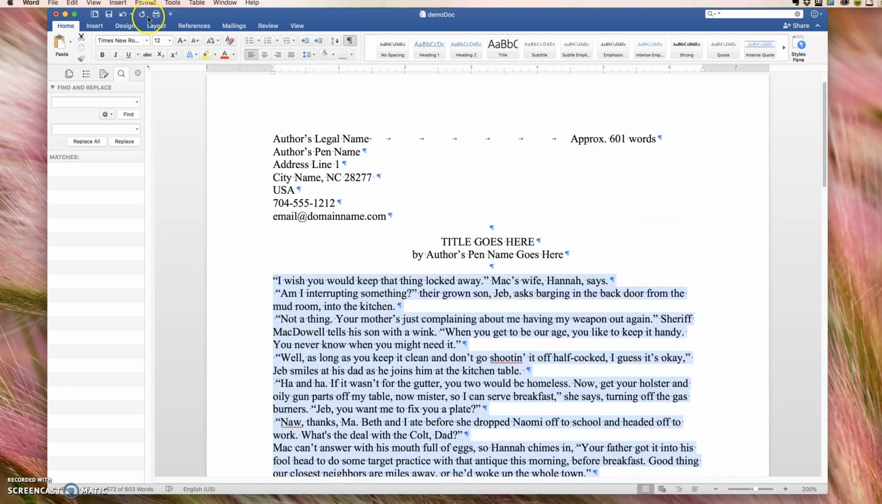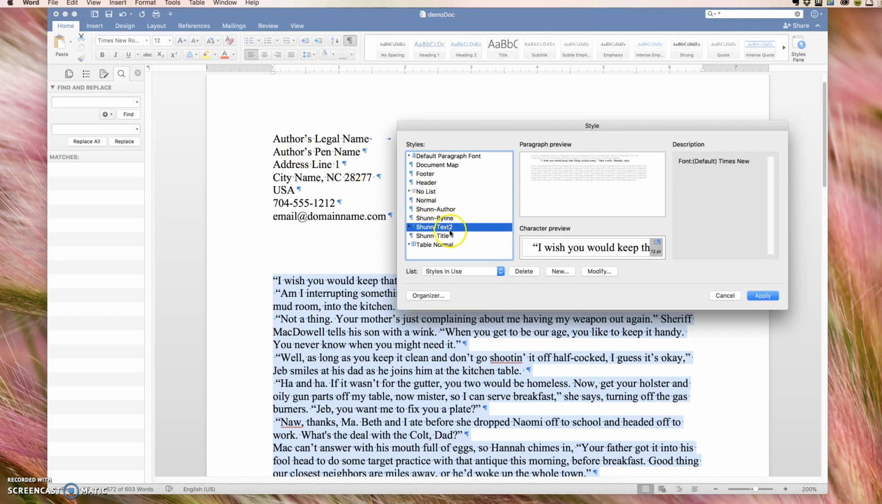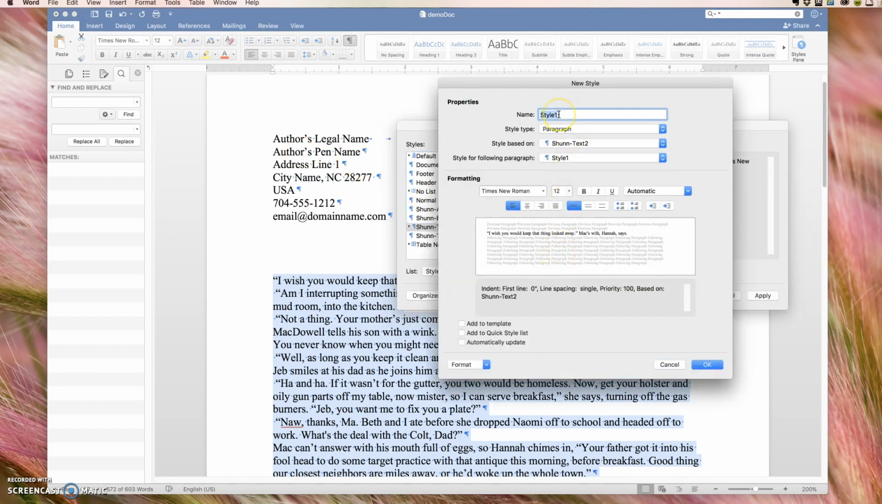and we're going to create a format for that text. So here we're going to actually create a new format. We're going to call it Shun Text 2. Actually, we should call it Shun Text 3, but we'll get to that later. It's Times New Roman 12, double spaced, left justified.